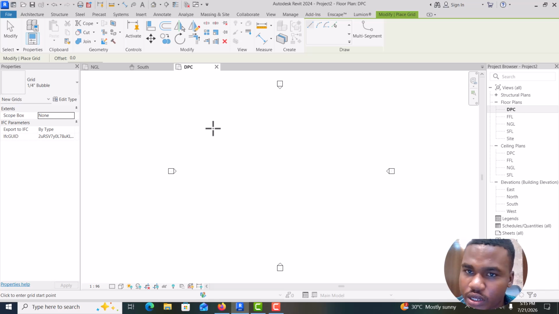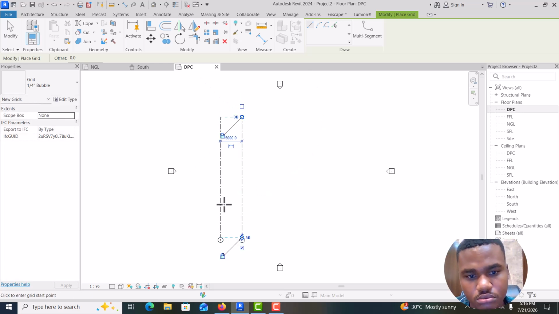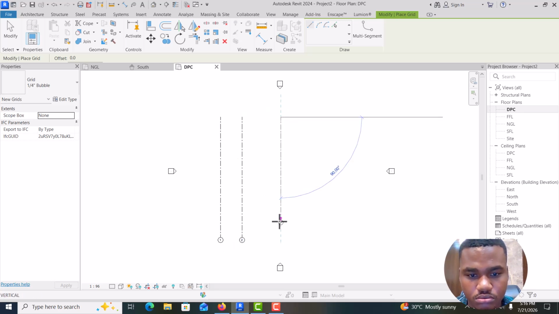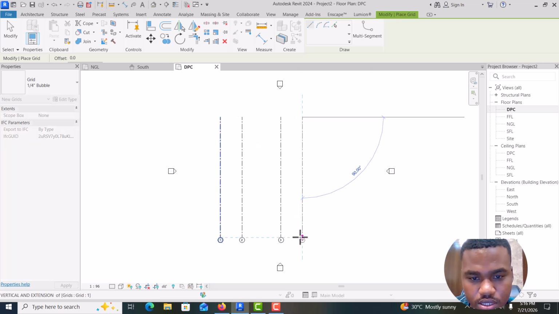So let us do a normal drawing. So this is the first one. Let's give the next one 5,000. Okay, so this will be the ante room. Let's give this one around 9,000. Then you just draw the last one. Are you seeing it?